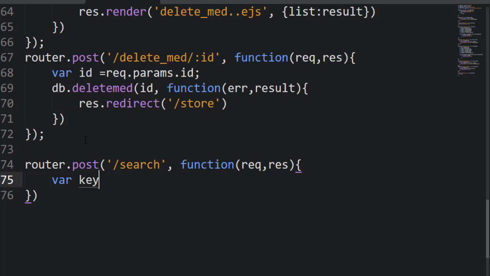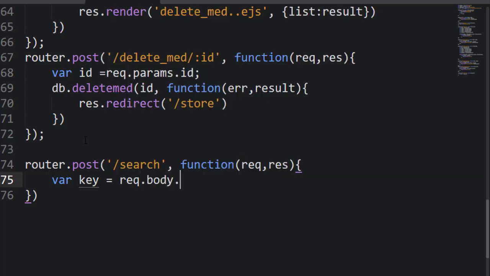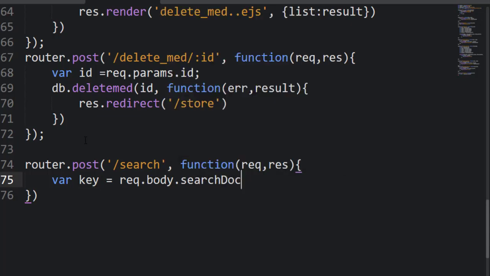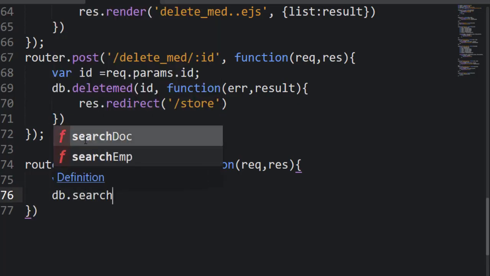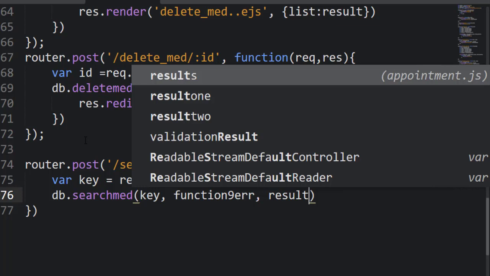Are you getting it now? So that's what the key stands for here. Is it the name? Is it the ID? Is it the expiring date? We have to choose a particular key that we want to use to search this particular drug in our database. So we're gonna say variable key is equal to request.body.search. Then we have to say db.searchMed. We have to pass key here because it's very important. So we're gonna say function now, and we'll have to pass error, then results here as well.